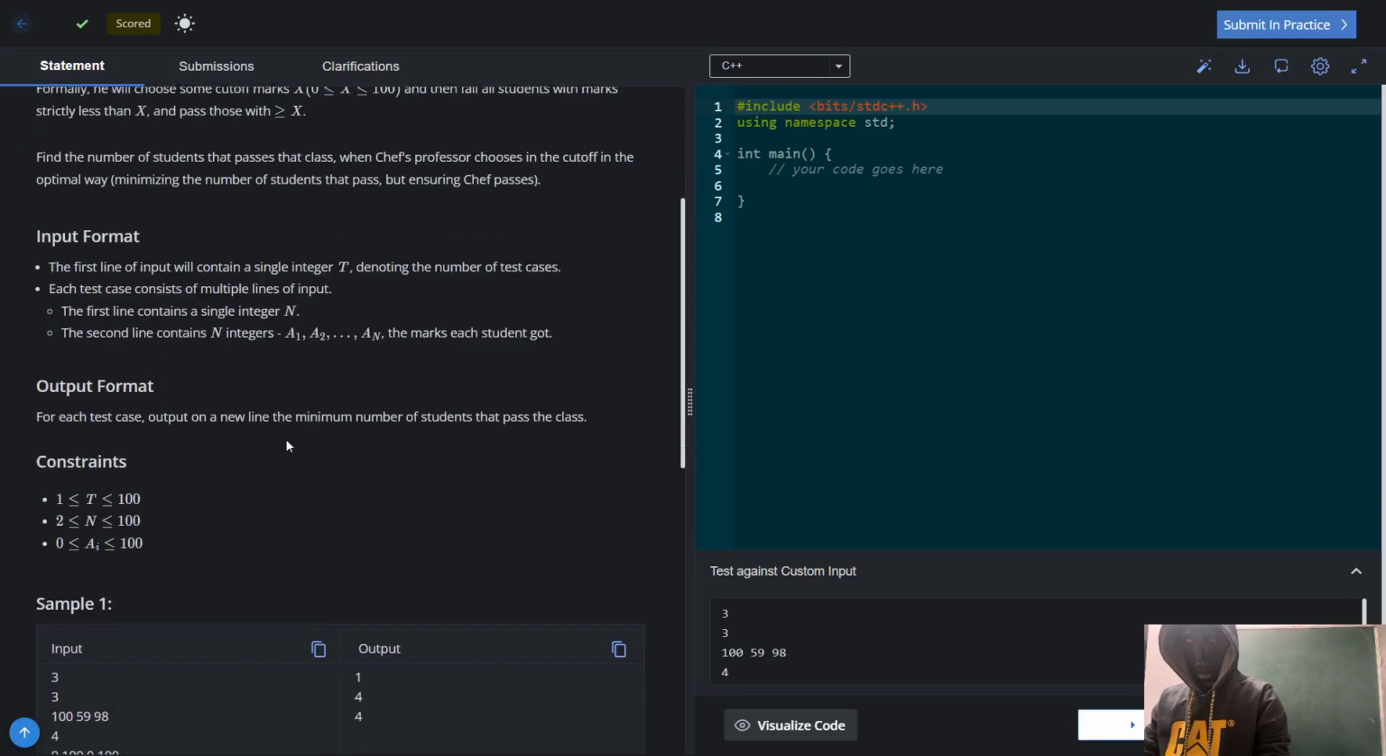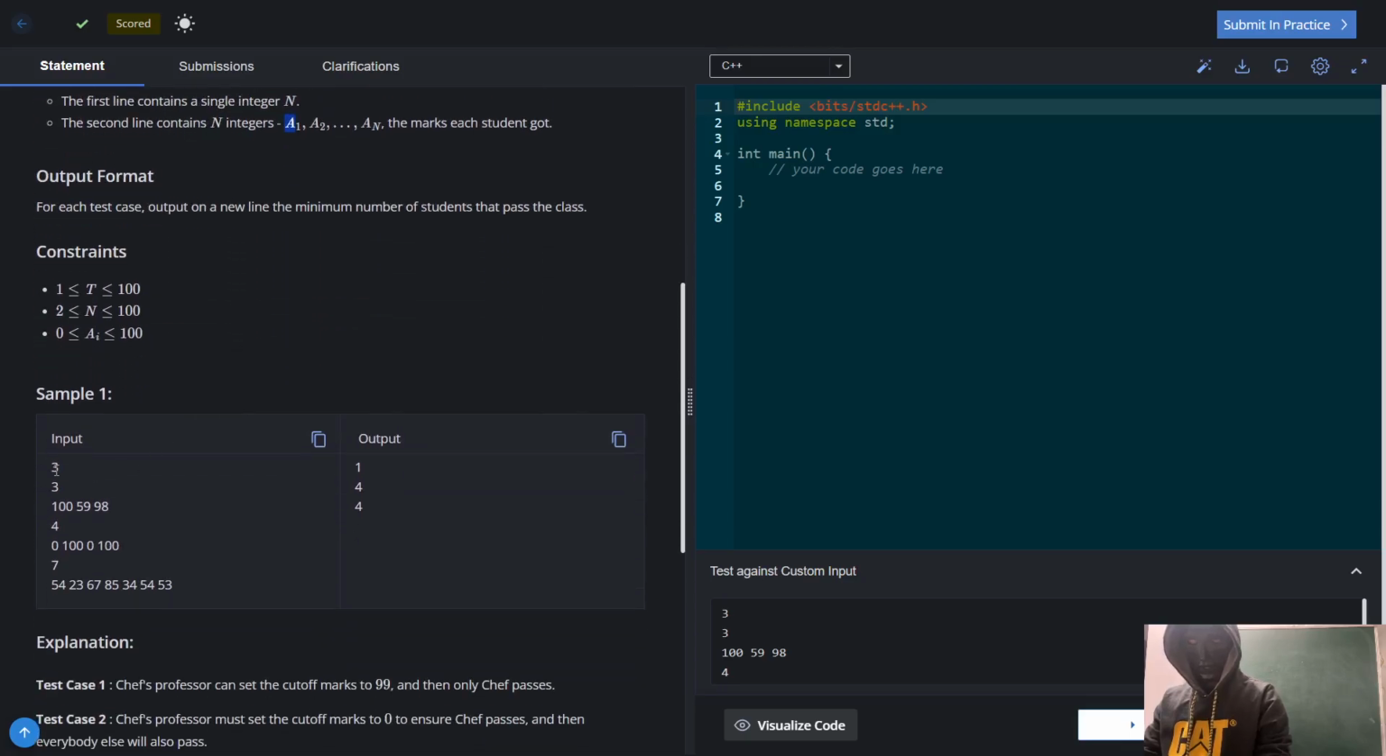It is very easy. So in the input, they'll be giving multiple test cases. For every test case, we have a single integer n denoting the number of students in the class, including Chef. And in the second line, we have n integers, which are basically the marks scored by all the students. And this A1 is basically the marks scored by Chef, right? So in this example, they've given 3 test cases. In the first test case, there are 3 students. Chef has scored 100 marks, another student has scored 59, and another 98. So let's take this example and understand.